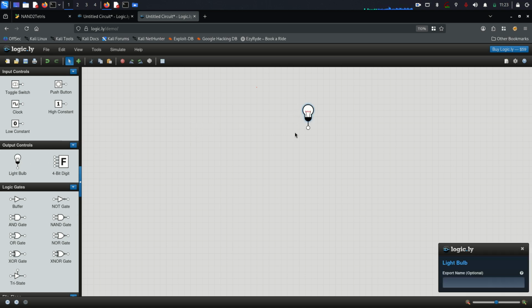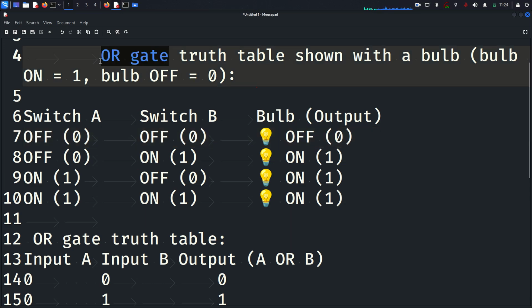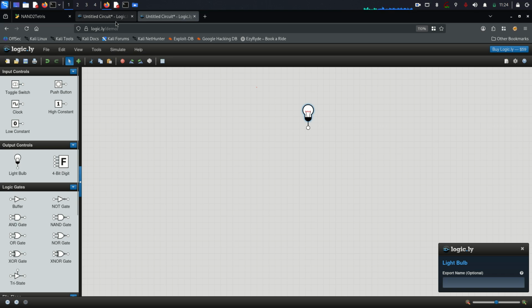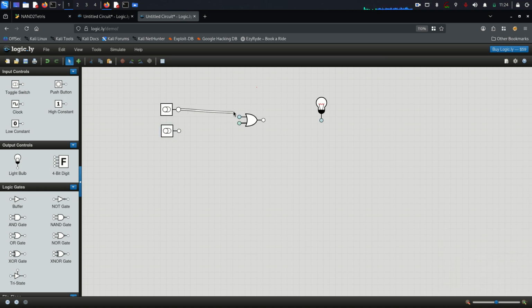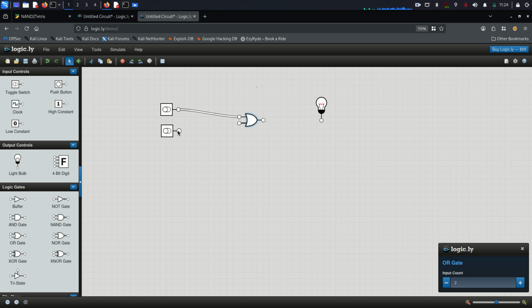Take this bulb. We are first making an OR gate, so that we can then understand how to replicate this with NAND gates. Take this OR gate and put it over here. You're doing it with me, right? Take two toggle switches like this, click and hold the switch and drag it over here. Connect the A switch to the A pin, the B switch to the B pin, and connect the out pin to the output of the LED.